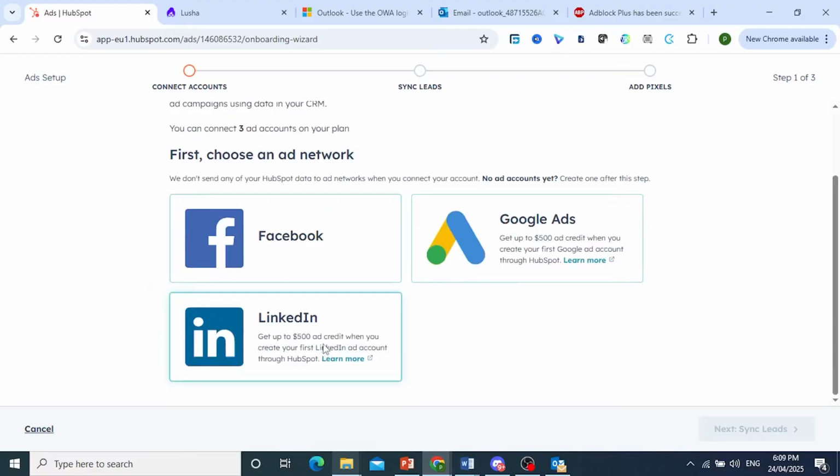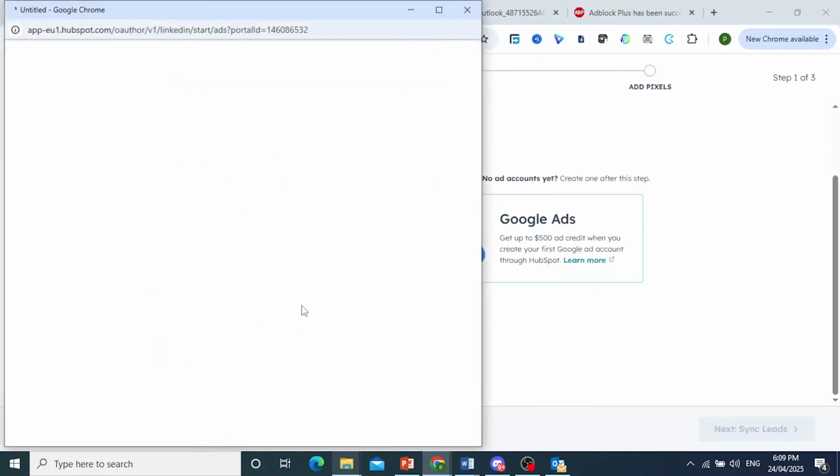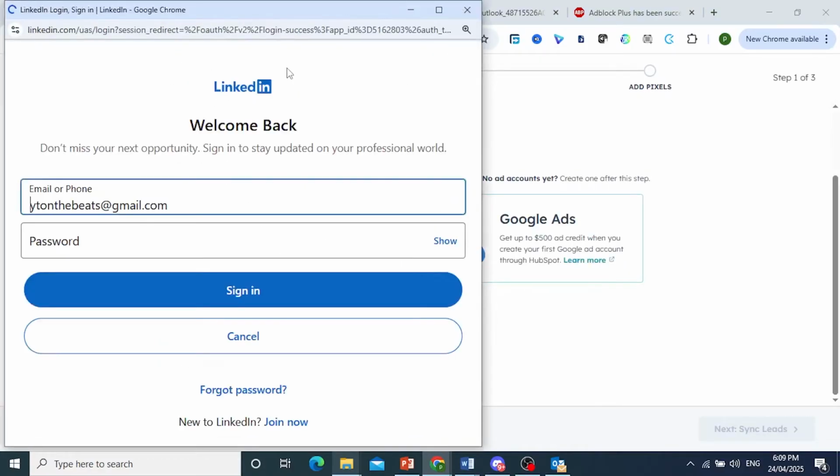So we'll choose an ad network. We'll choose LinkedIn right here. So go ahead and click on that. It will open up a new pop-up where we have to enter our email and password to go ahead and sign in. So let me go ahead and do that.